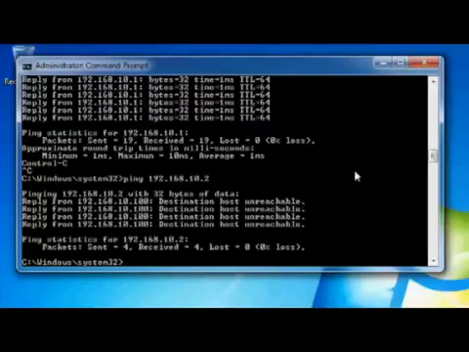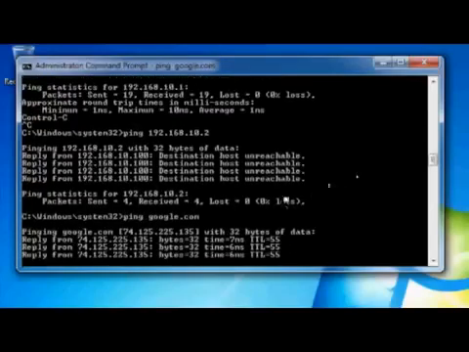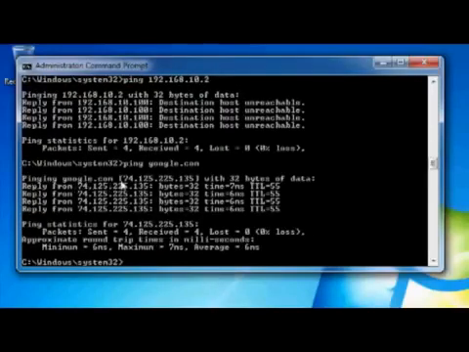Now, one other thing I will point out that ping can help you with is seeing if you have a name resolution problem. If I were to go ahead and ping google.com, look what happens. The very first thing it does is resolve the IP address. It shows me the IP address for Google. If somebody says, I can't get out to a certain website, what you could do is ping the name.